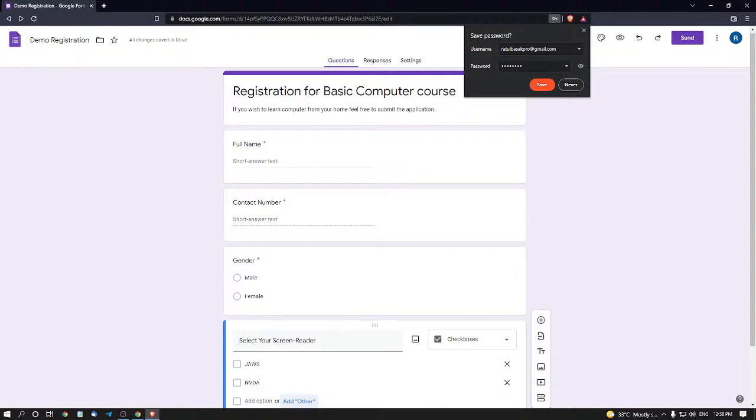There are lots of settings options. Now I am going to the next tab. Next tab is settings options. Just let me take some water. Please wait.